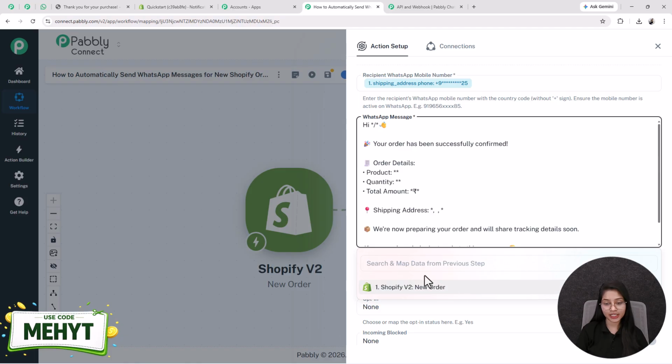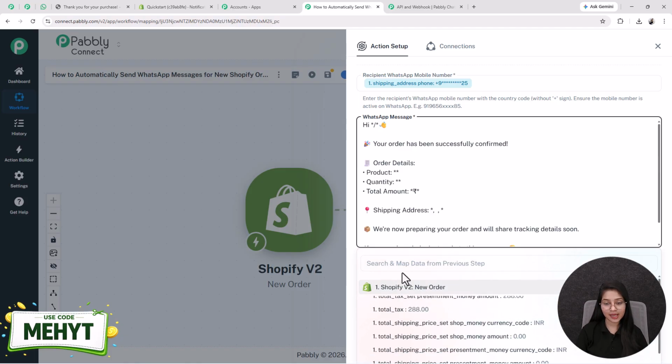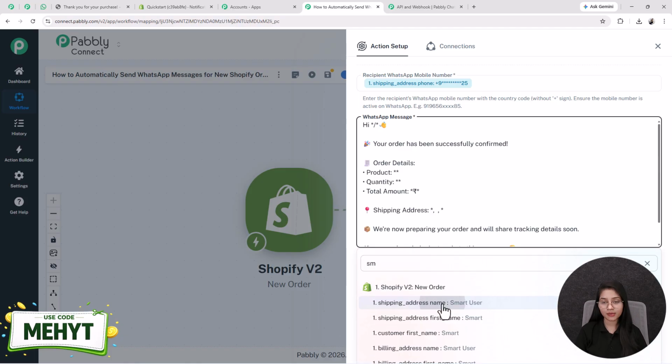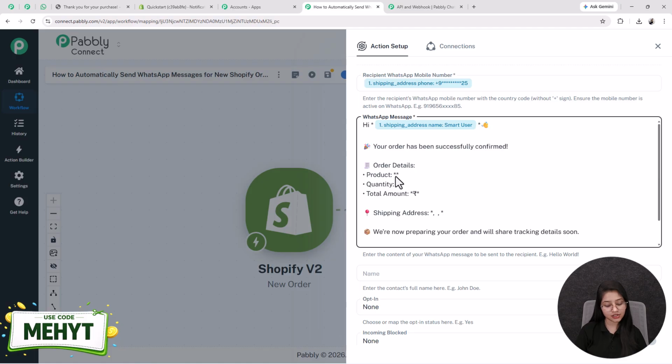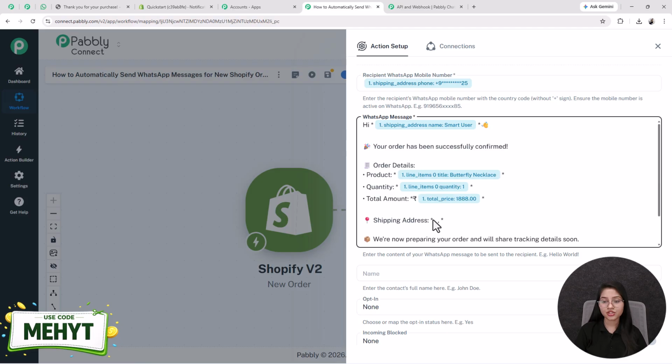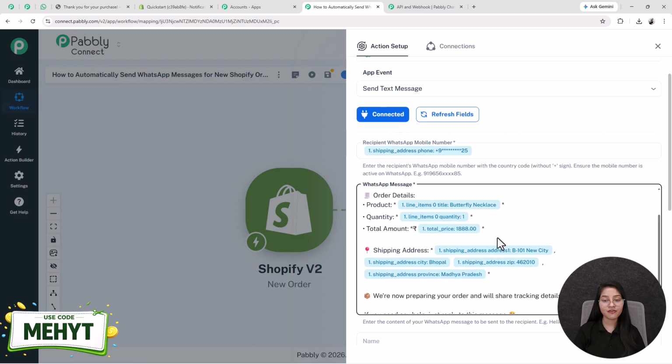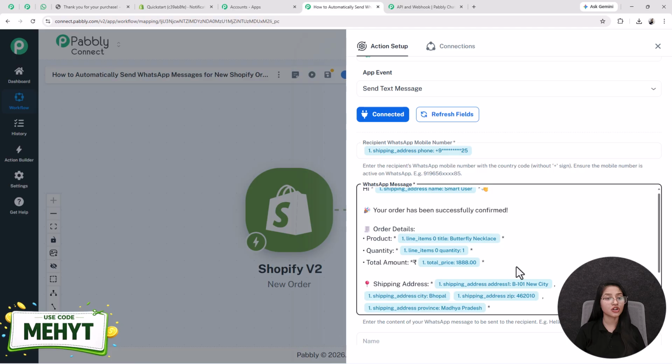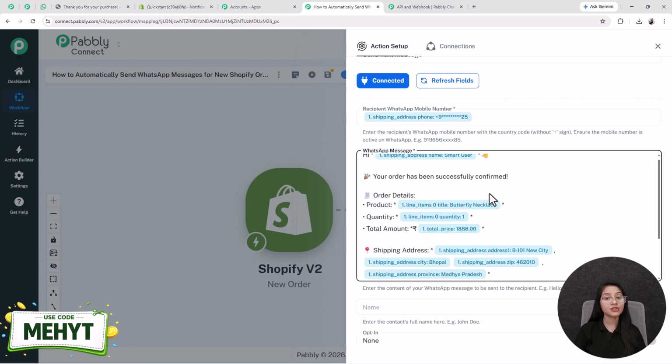Here I have added it. Now after this, I want my username. So for that, I am again doing the mapping from the previous application, that is the user's full name, as Smart User. After that, the product, quantity, amount, and lastly the address. Here I have mapped and I wrote this message content by my choice, but you can customize it completely based on your own business and product. My objective is only to teach you how you can do the automation inside Pabbly Connect.